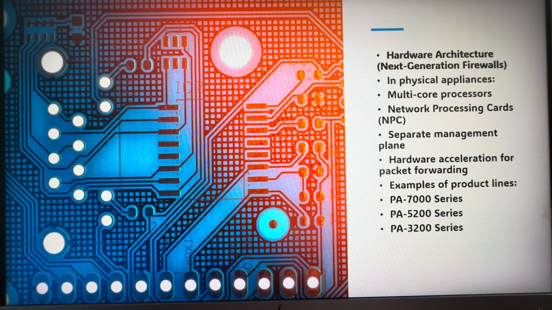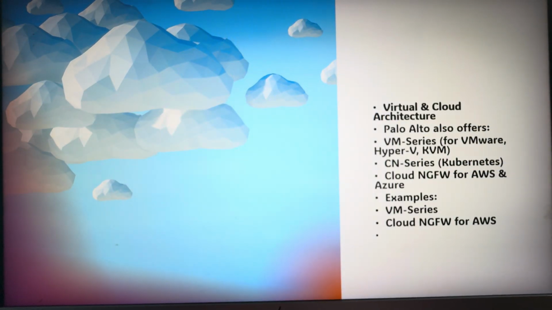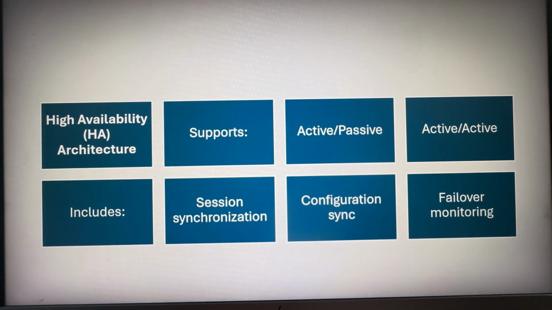Hardware architecture: the next generation firewalls are physical appliances with multi-core processors, network processing cards (NPC), a separate management plane, and hardware acceleration for packet filtering and packet forwarding. Examples of the products are the PA-7000 series, 5200, and 3200 series. For virtual and cloud architecture, Palo Alto offers VM-Series for Hyper-V and KVM, CN-Series, and Cloud NGFW for AWS and Azure. Example: VM-Series, and Cloud NGFW for AWS.